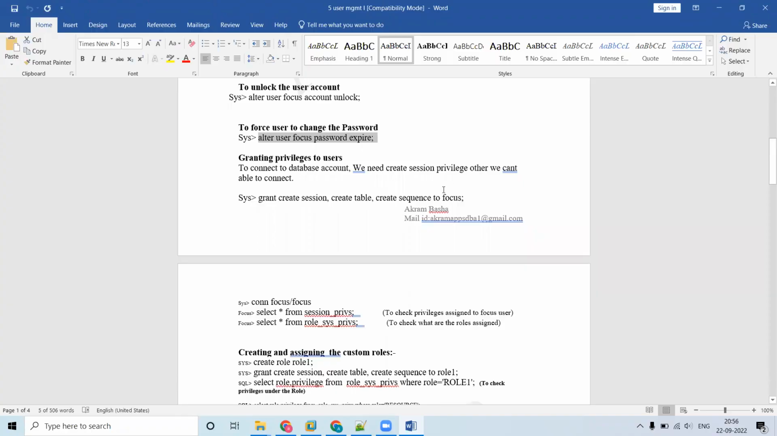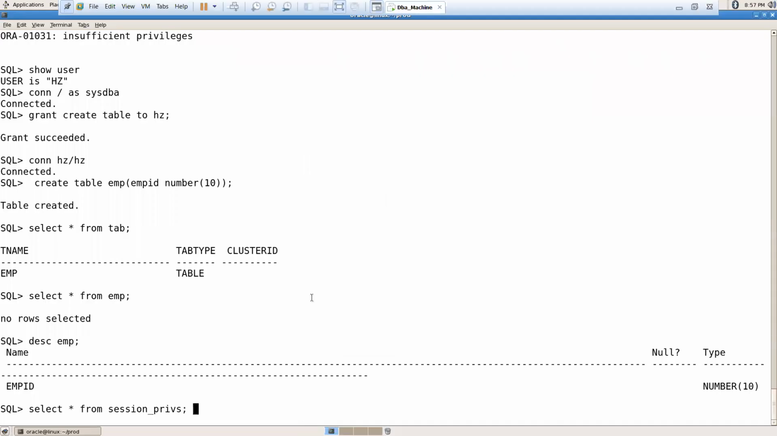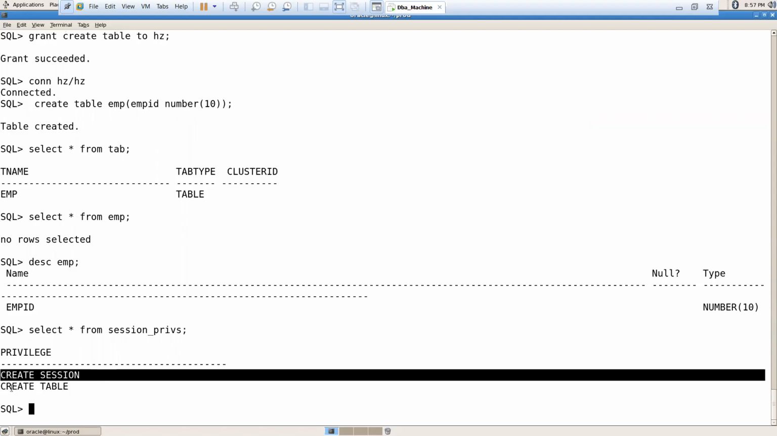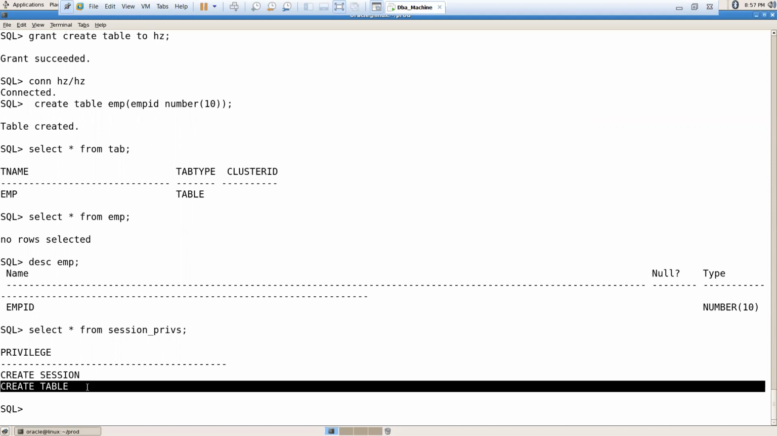Now I want to check what privileges I have assigned to the user. With the help of this command, we can check. See here, right now for the focus user, the sys user has assigned 2 privileges. What are those 2 privileges? Create session and create table. Apart from these 2, no other privileges have been assigned for this user.